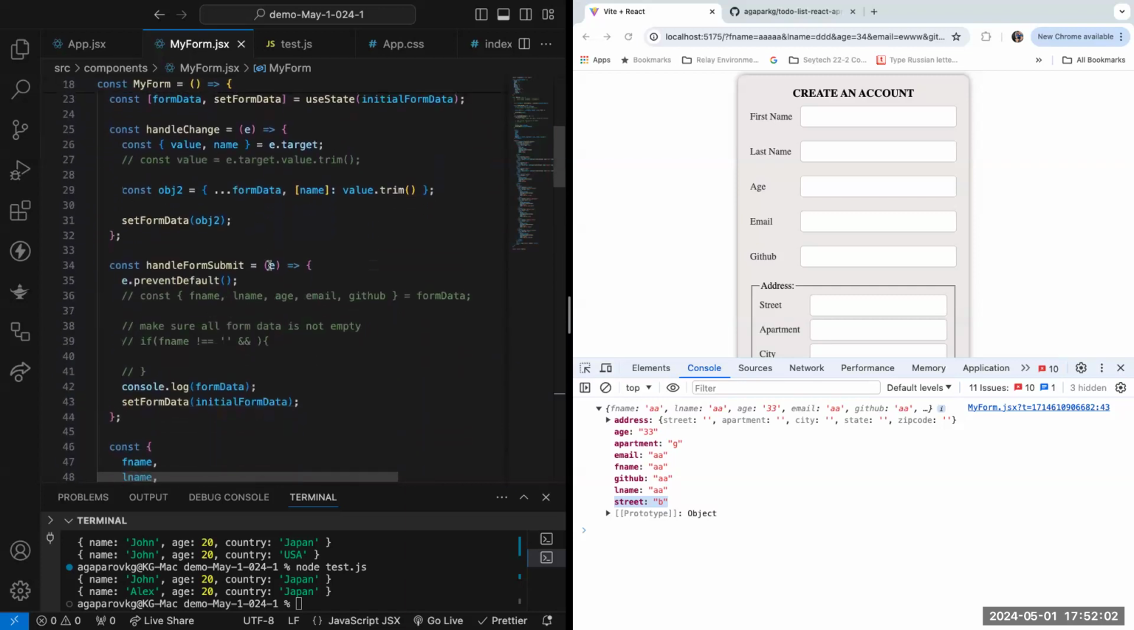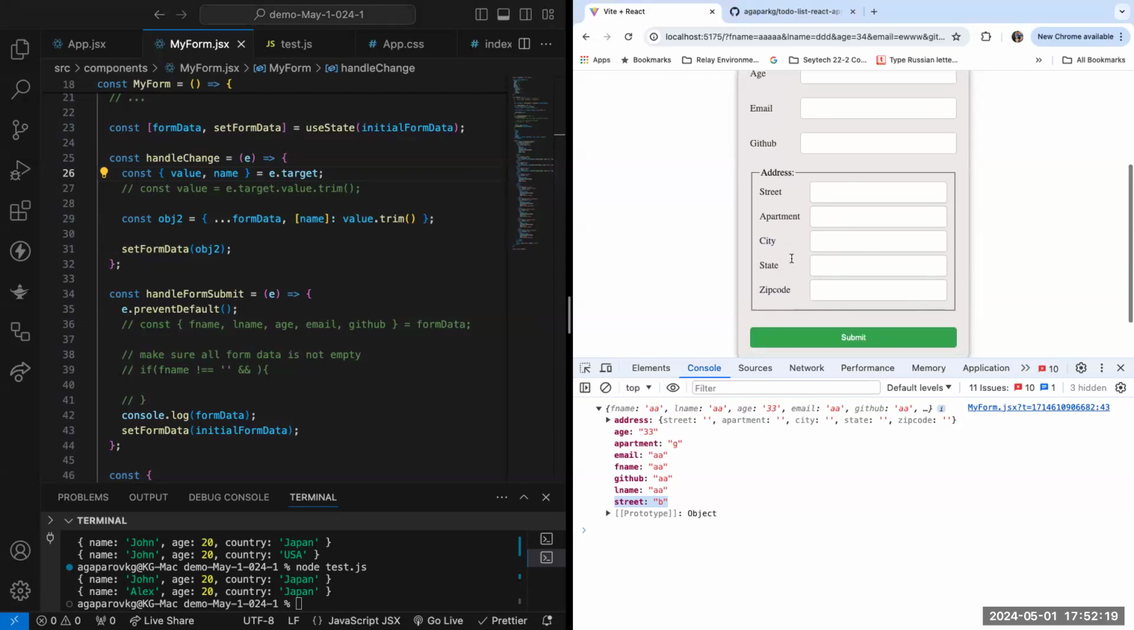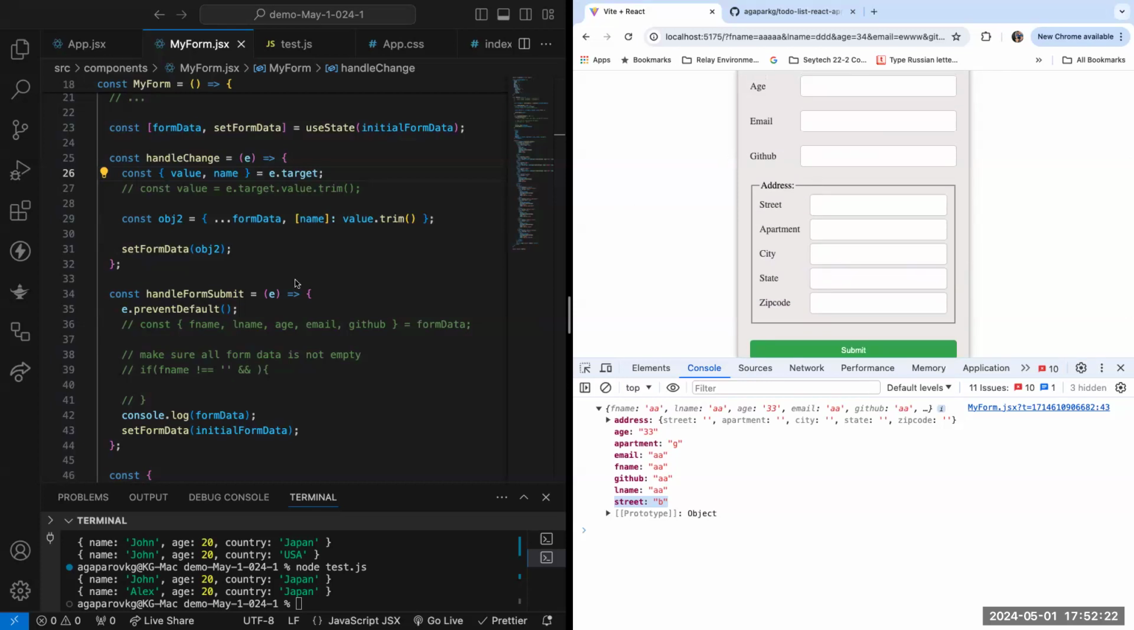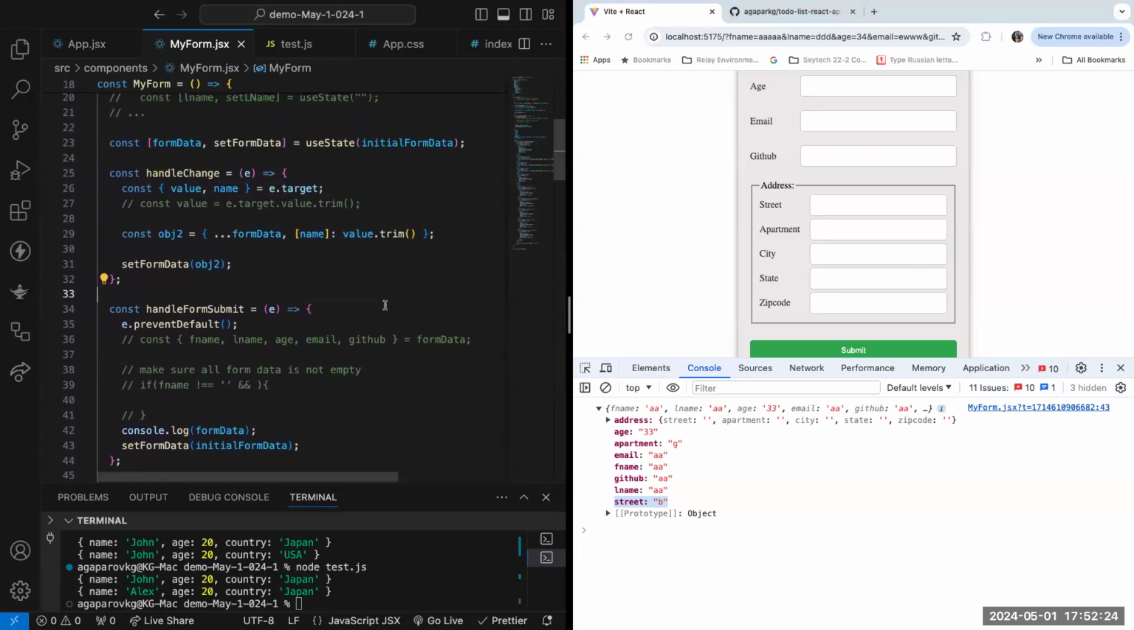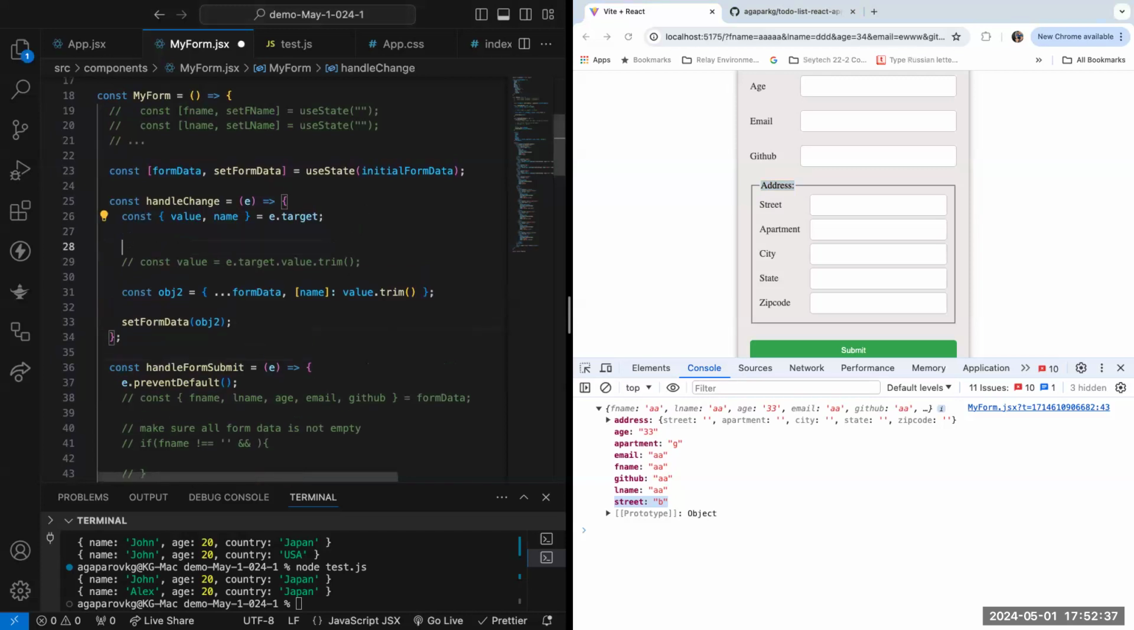So now when I handle change right over here, I need to make sure that, first of all, I check the name. For these guys right here, starting from first name to GitHub, they don't have a name that starts with address dot. But these guys have a name or ID, doesn't matter, that starts with address dot. So for that, we need to put an if else statement right over here.